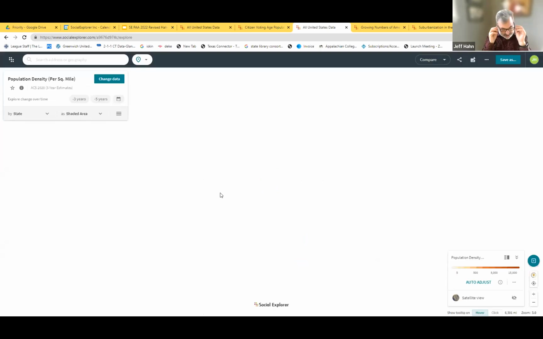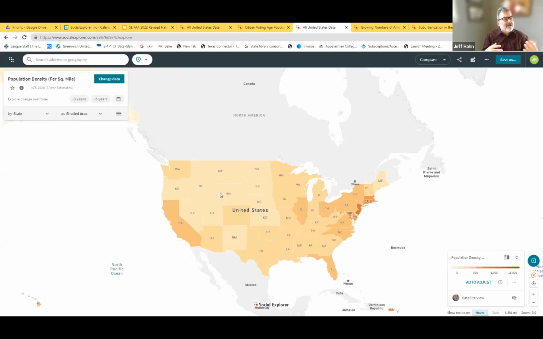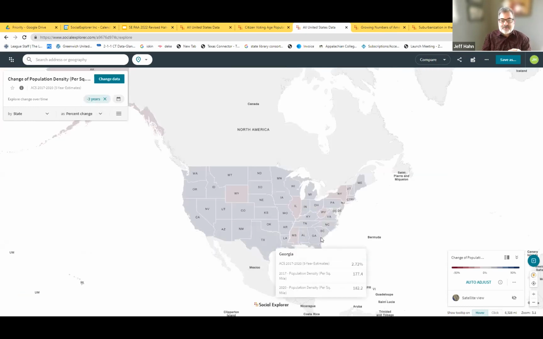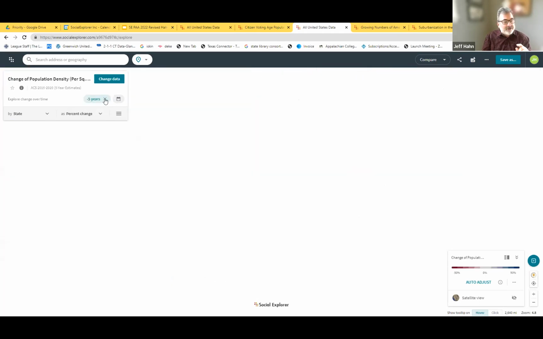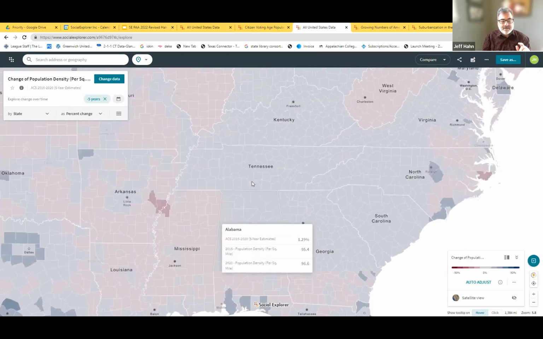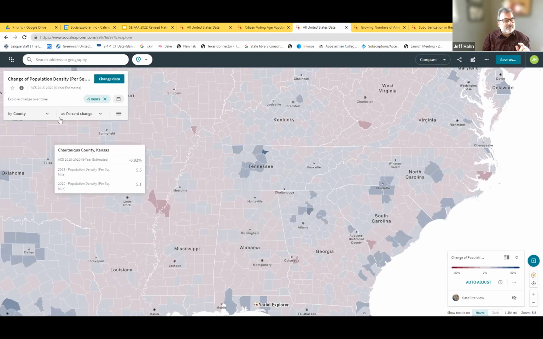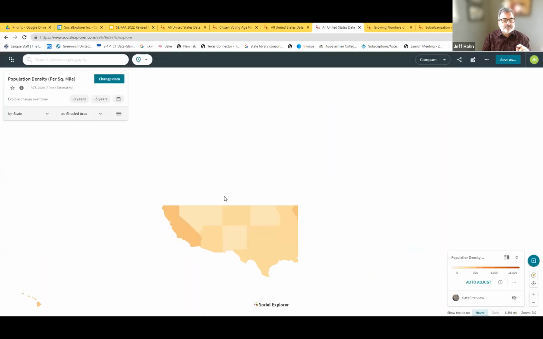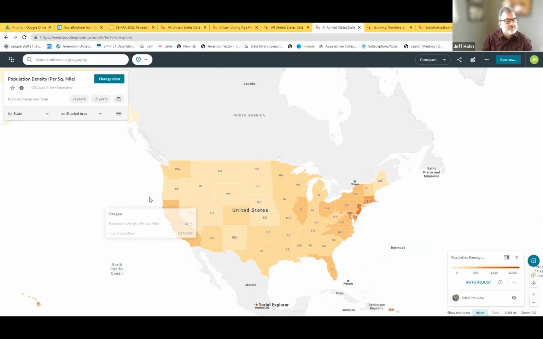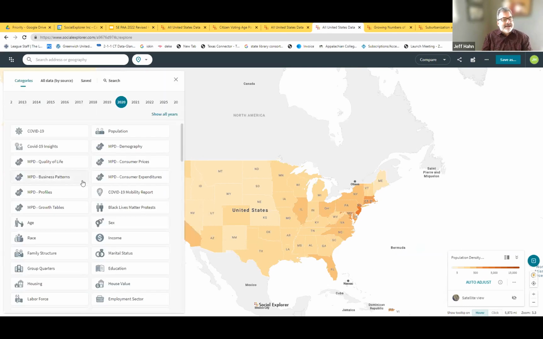So let me do some exploration and show you how it works. So here, I'm at the population density map. If I wanted to, I could easily look at change over time for the last 3 years in population just by clicking Explore Change Over Time. I can look at the past 5 years as well, change over time. And what you can do is go in and change any of these variables.